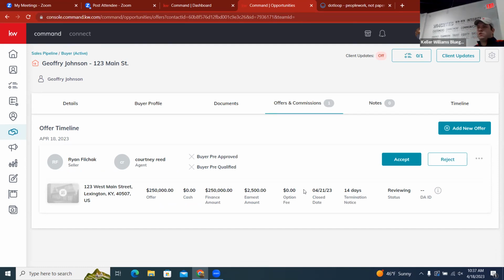And so it's really easy to show the seller, hey, we've got one offer at $250,000 with 0 down and $2,500 earnest money and a 14-day inspection period. But then we have another offer that's $250,000 cash with a 5-day inspection period and $5,000 with the earnest money. And it helps you compare those multiple offers.